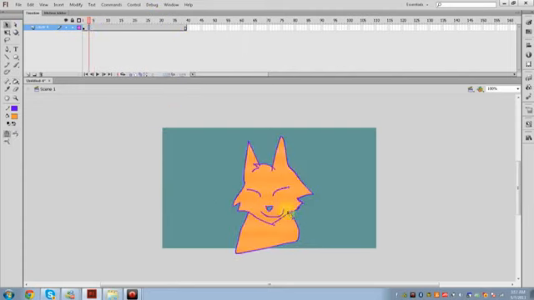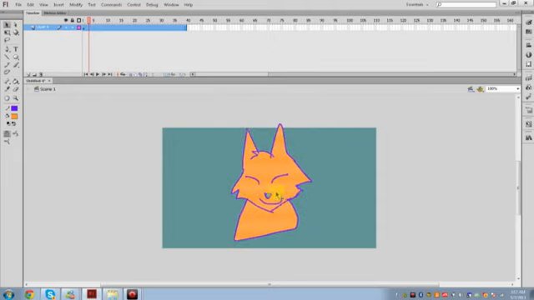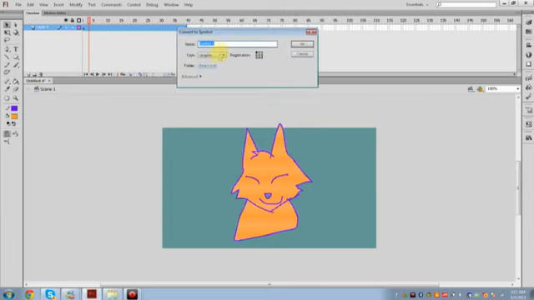First, you'll have to convert this to a symbol. Now, get your drawing all ready, and right-click, convert to symbol. You'll want to make it a graphic. Movie clip and button are usually for game files. So if you're going for pure animation, choose graphic and give it a name. I'll just name it cat.